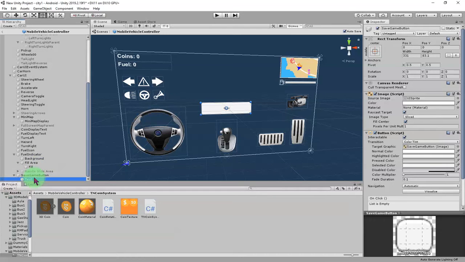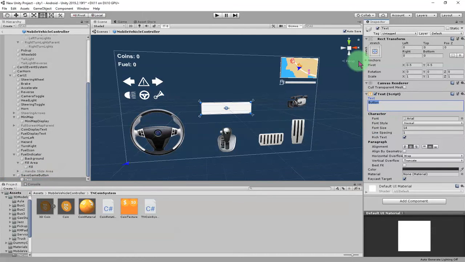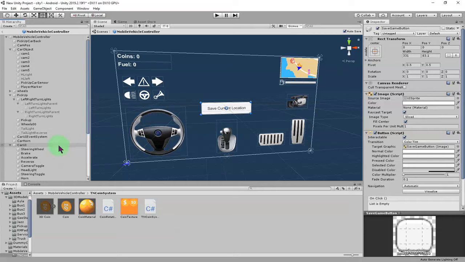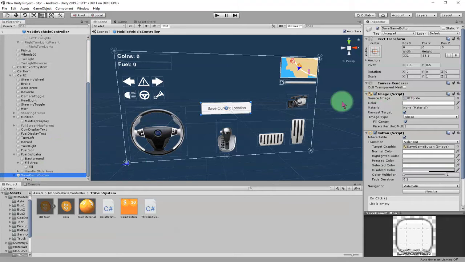Here the text I name it save current location, and let me increase the size of the text just like this, and then I will make it invisible this way.